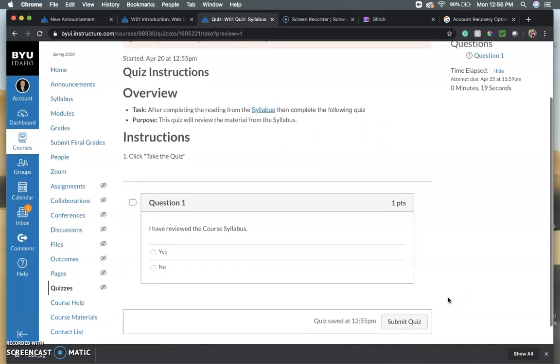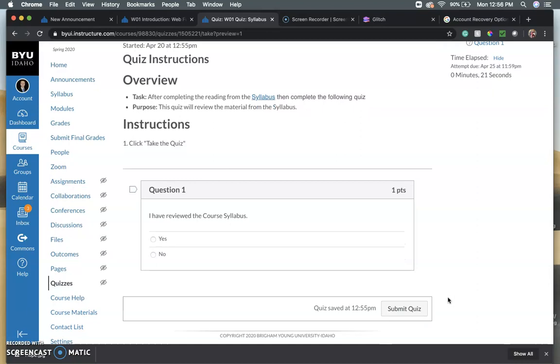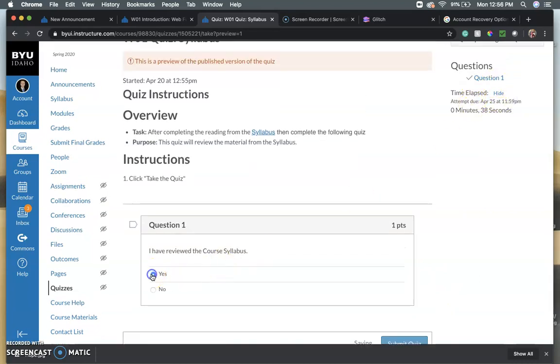I get asked this a lot too. Mr. Rigby, or Brother Rigby, I took the quiz and something happened. There was an intermittent lapse, or I got locked out, or I missed the deadline. That can happen. We can lose our connections at times. So make sure you click submit and that you see a record of your submission.